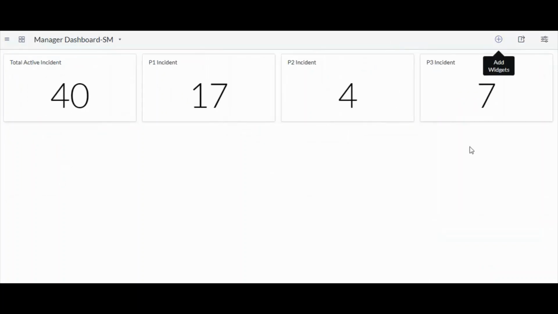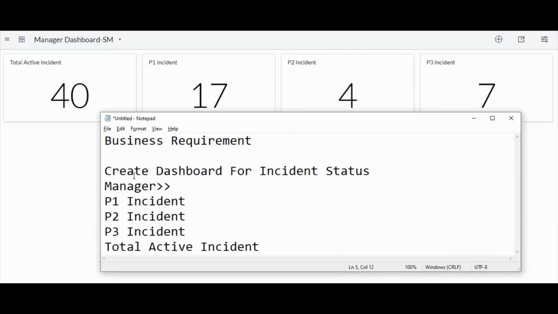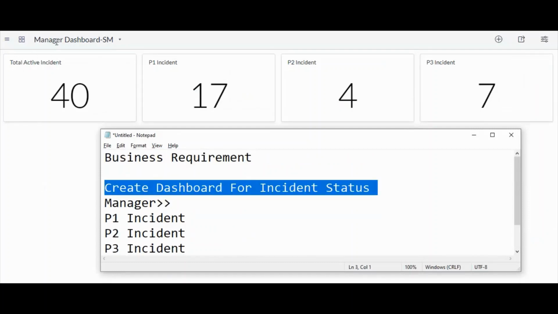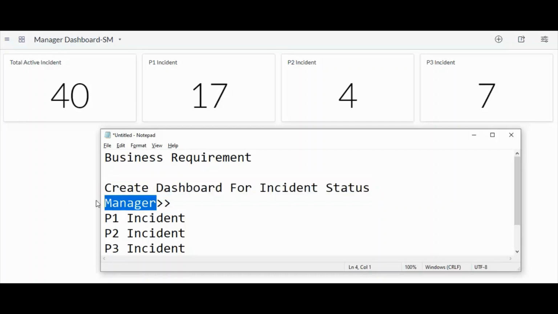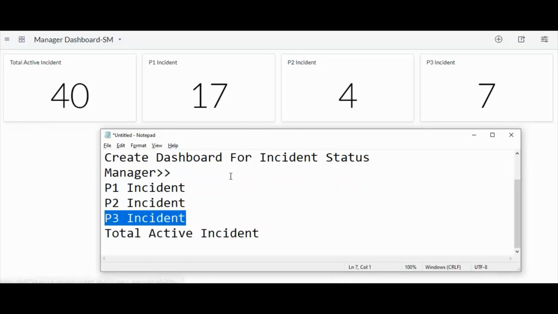Now you can see what was our business requirement. Our business requirement was: create a dashboard for incident status. We have created the dashboard. What is the dashboard name? As a manager dashboard, we have created that. What are the conditions? Total active incidents: these are P3 incidents, this one P2 is 4 and P1 is 17 incidents. So we have fulfilled our requirement.